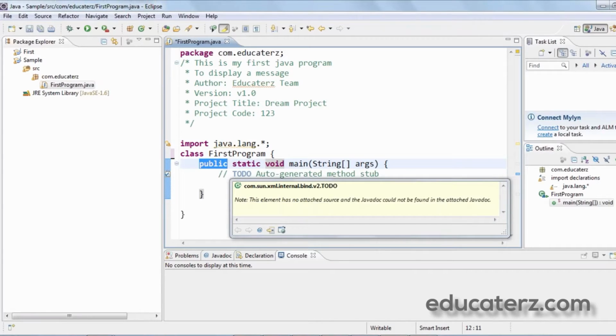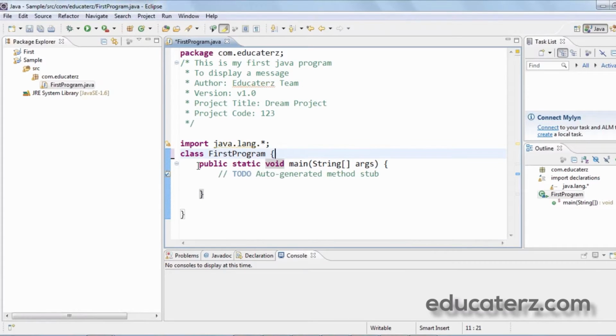If you want to make any changes to this particular syntax, we can only interchange public and static. That is, instead of writing public static void main, I can simply say static public void main. And one more change we can make to the main method is we can change the name of the array. That is, static public void main, and give any name to the array.